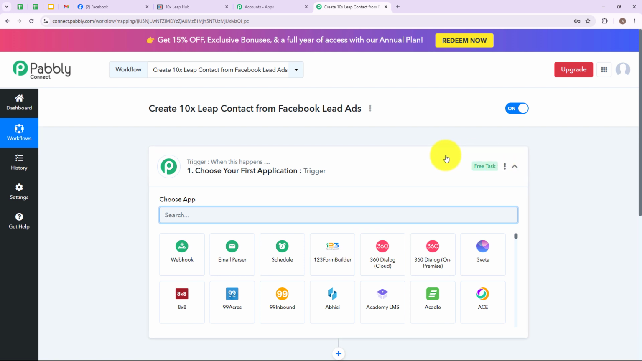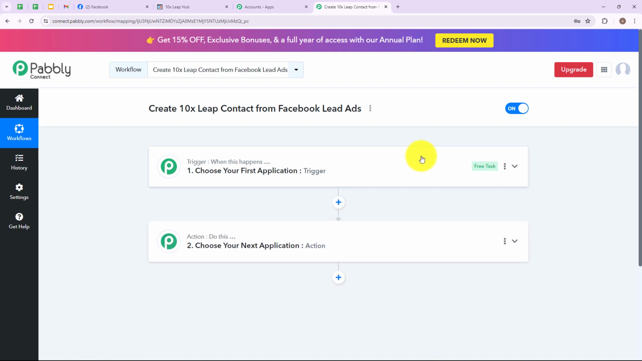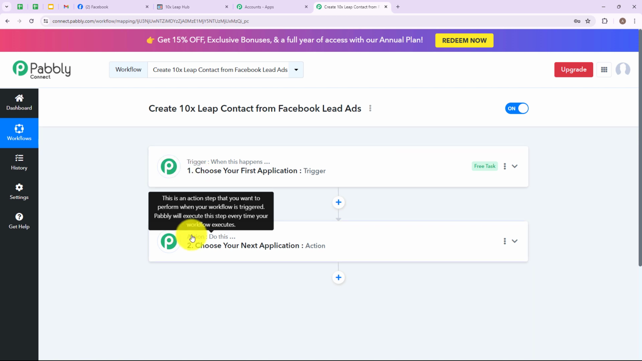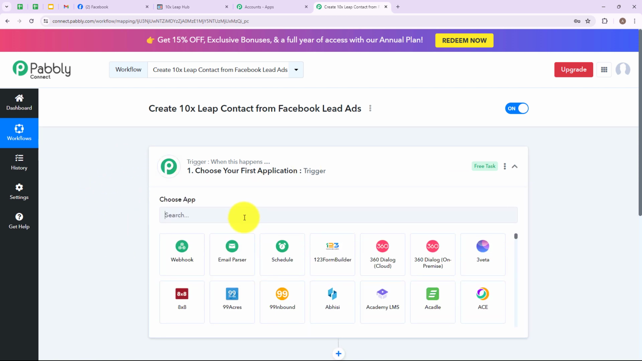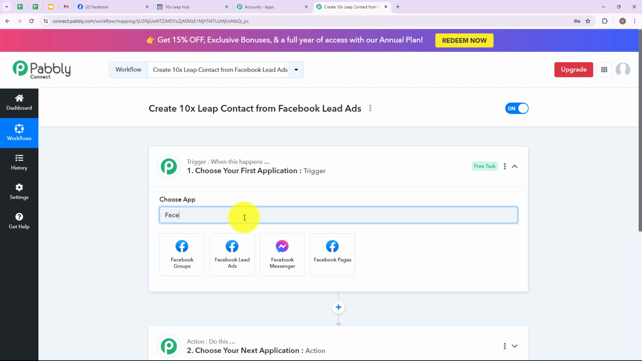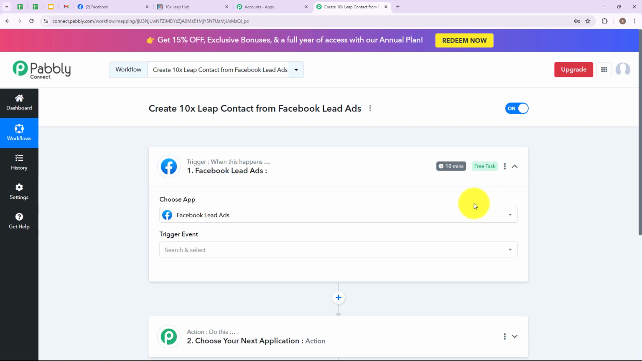So as I do that, here we have reached another window which has got us two extremely important events. First is trigger and second is action. Trigger is when this happens and action is do this. Basically, action here is the response of a trigger application. Now my trigger application is going to be Facebook lead ads. Let's click on this. And after that, we have to select a trigger event. This is the event which will make your workflow start.